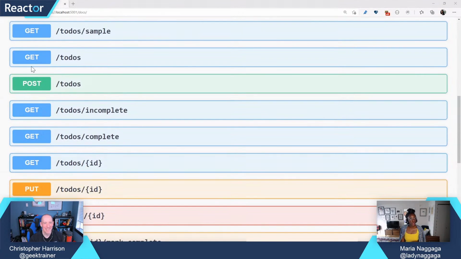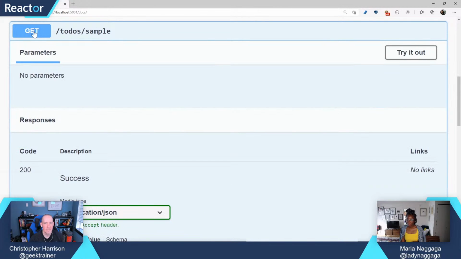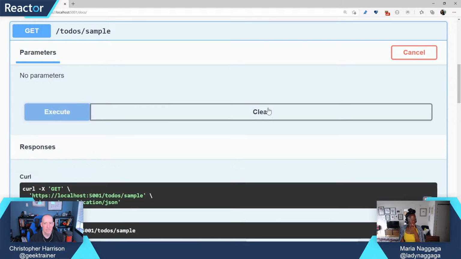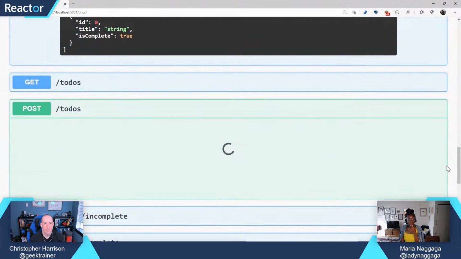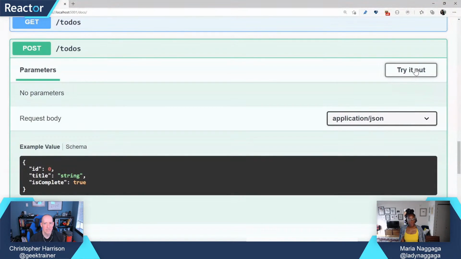Okay, so you can do a get. And this is all wired up today. You can do a post. So I can try it out and add a new item.